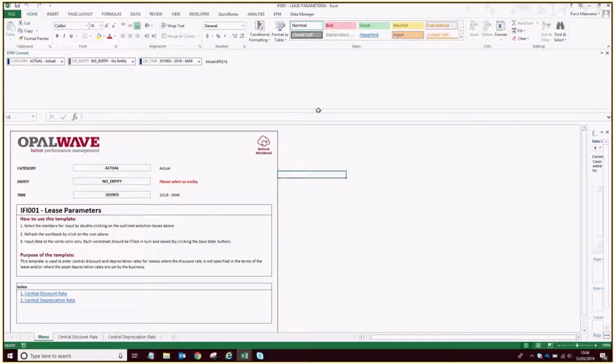Okay, so we'll begin in this template, IFI 001, lease parameters. In this template, we can input the central discount rates, and this is when you don't want to specify a discount rate against each lease. And you can also add in central depreciation rates in the case where a company doesn't want to depreciate the asset across the life of the lease and they want to enter specific asset depreciation rates. So to start with, we just make some selections here in the menu.